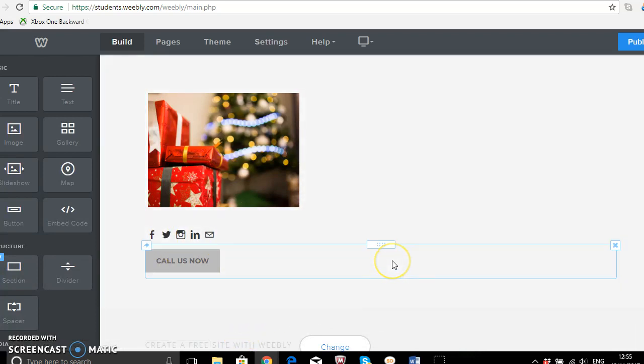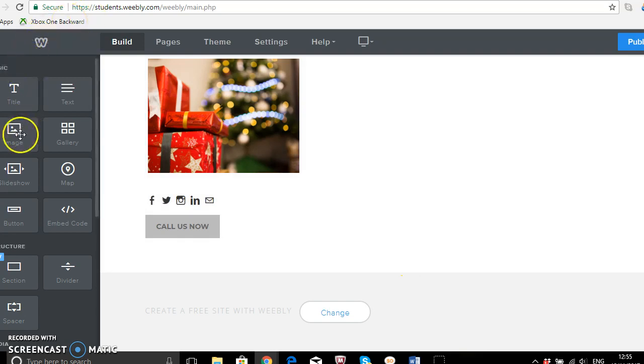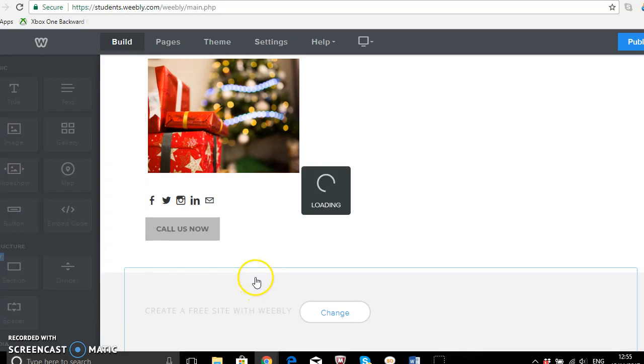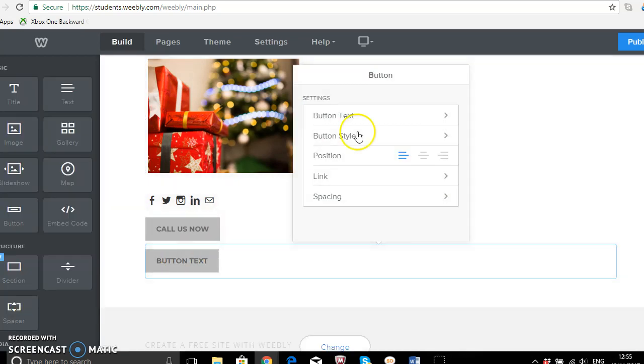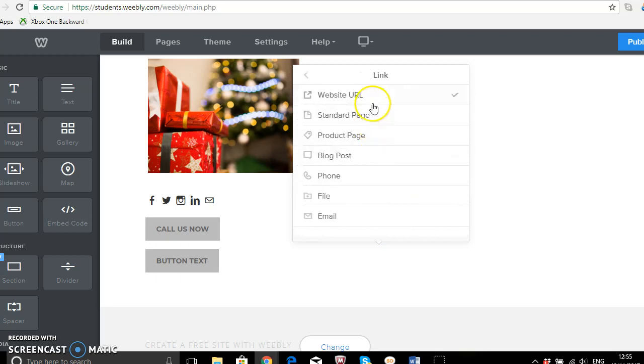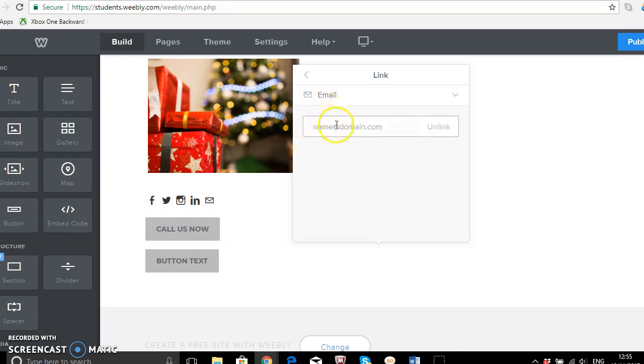Similarly, there's lots of different things that you can put in. You can put in if we add another button here. So these links run through quite a lot. Let's click on the button again, go to link. So you can link a website, you can link a page within your website. You can link a product page if you're selling products, which is not really for this particular website. You can link a blog post, a phone number, a file, an email. Okay, so if you want somebody to email you, click on email, put your email address in here.